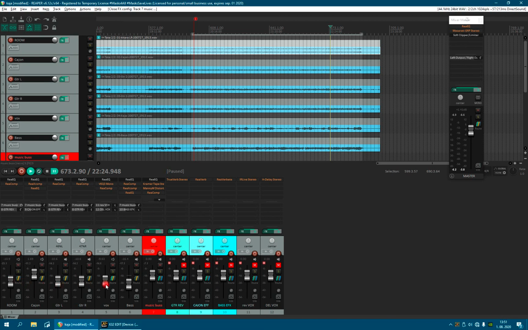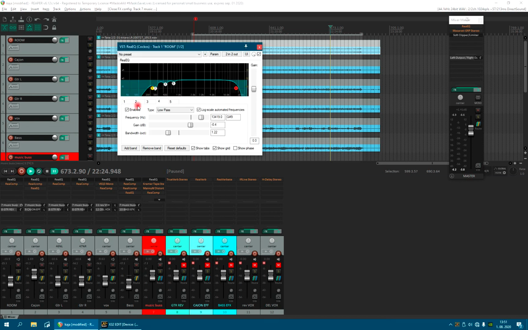We recalled our session, which had a rough mix already done. Levels were set, but there were no equalizers applied, and that's why we cut the low frequencies. For example, here with the room microphones, we cut low frequencies all the way to almost 230. That way we got rid of the cajon rumble.